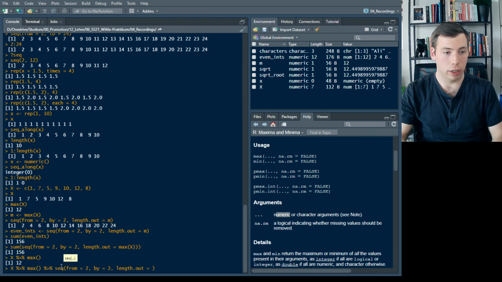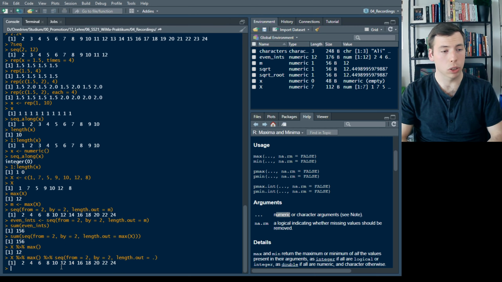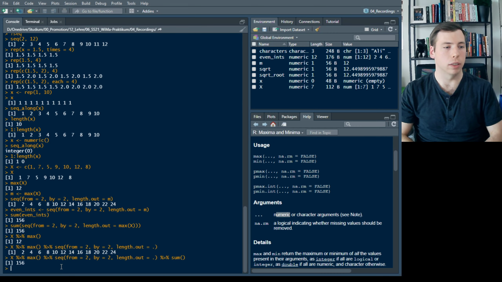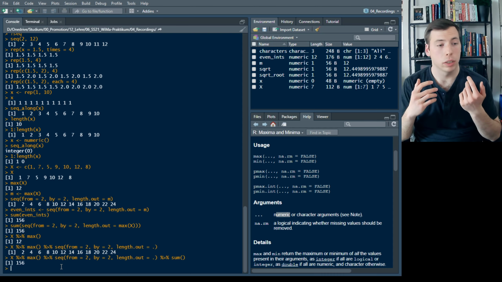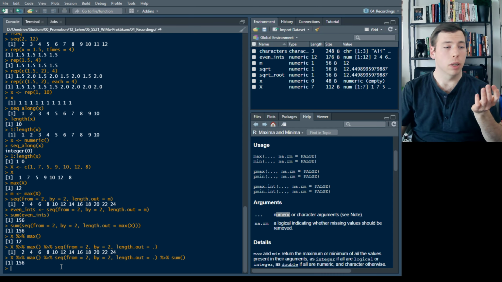So here we say, okay, for the length out, use the dot, and this will give us the sequence we had before. And in the last step, we could just compute the sum over it, and this is the result. So again, we get obviously the same result, but we don't have to nest the functions now, and we don't have to save anything in between, which is really neat.